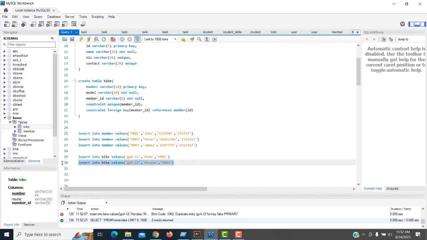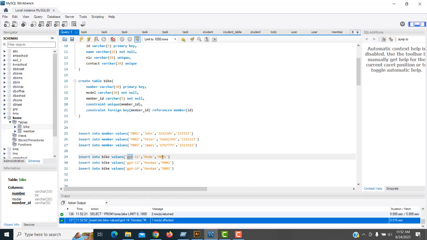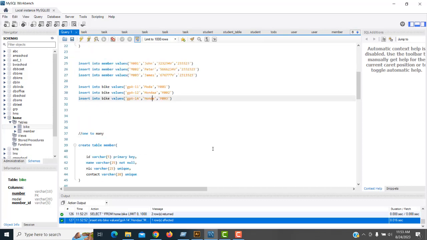Imagine we have another member, M003. He has a bike. If you create this one, it will be created. Perfect, now you will be able to understand. This member has one bike, only one bike. Each member can have only one bike. That's the thing. Okay, perfect. Now let's do another thing.